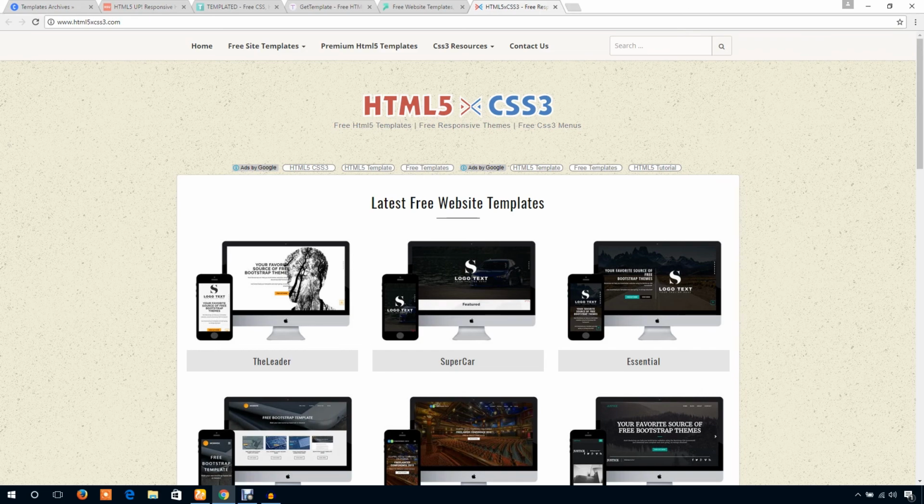So hope you will enjoy this free HTML5 and CSS3 templates from these 5 sites.